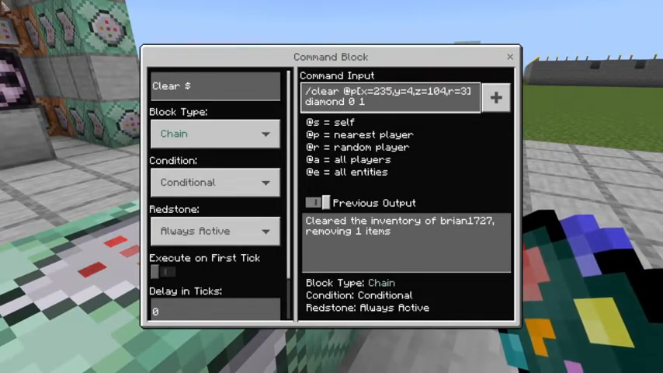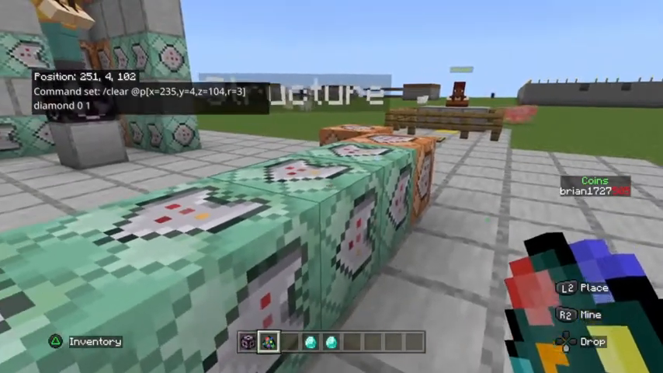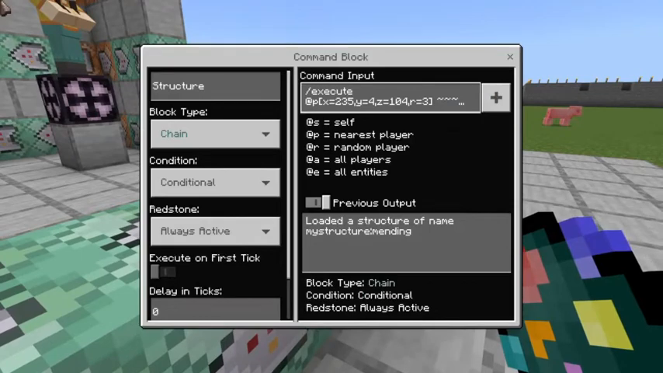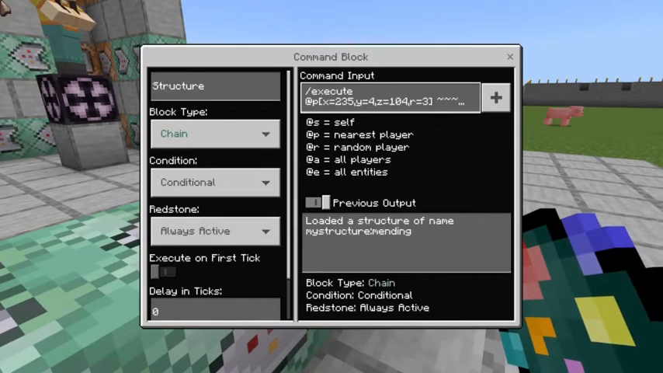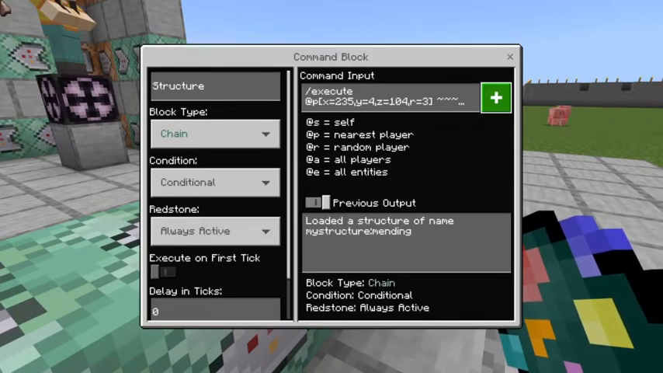It's /clear at P, same set of coordinates, radius of 3, diamond 0, 1. Then the next one is chain, conditional, always active, and this is the one that actually is going to load the mending book at them.